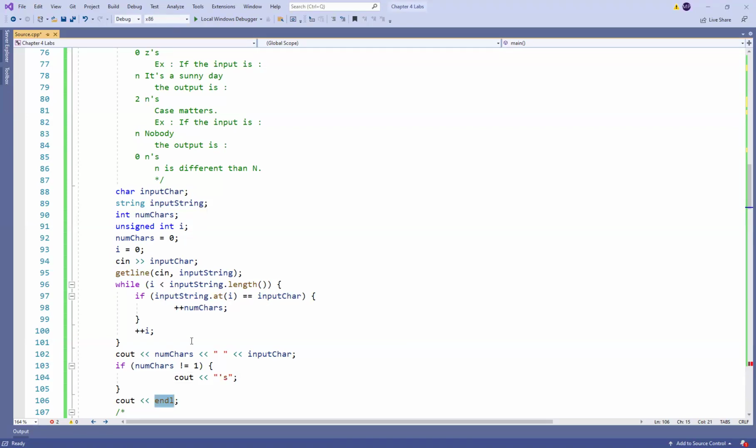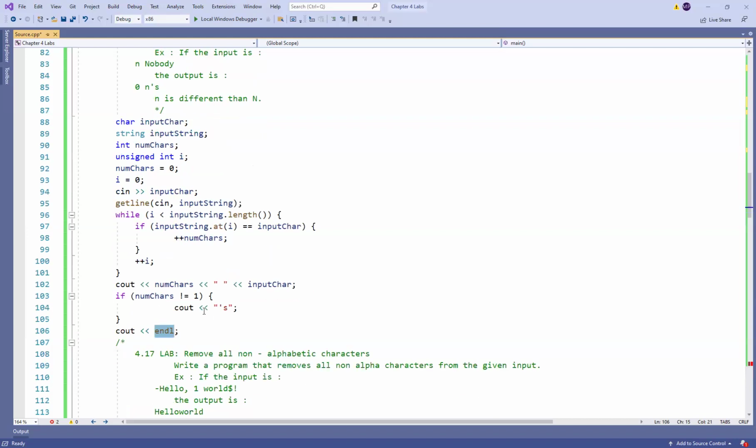So we have a while loop that we process the string. We compare each character in the string with the input character. If any of those characters is equal to the input character, we add 1 to the number of characters and we add 1 to the I.